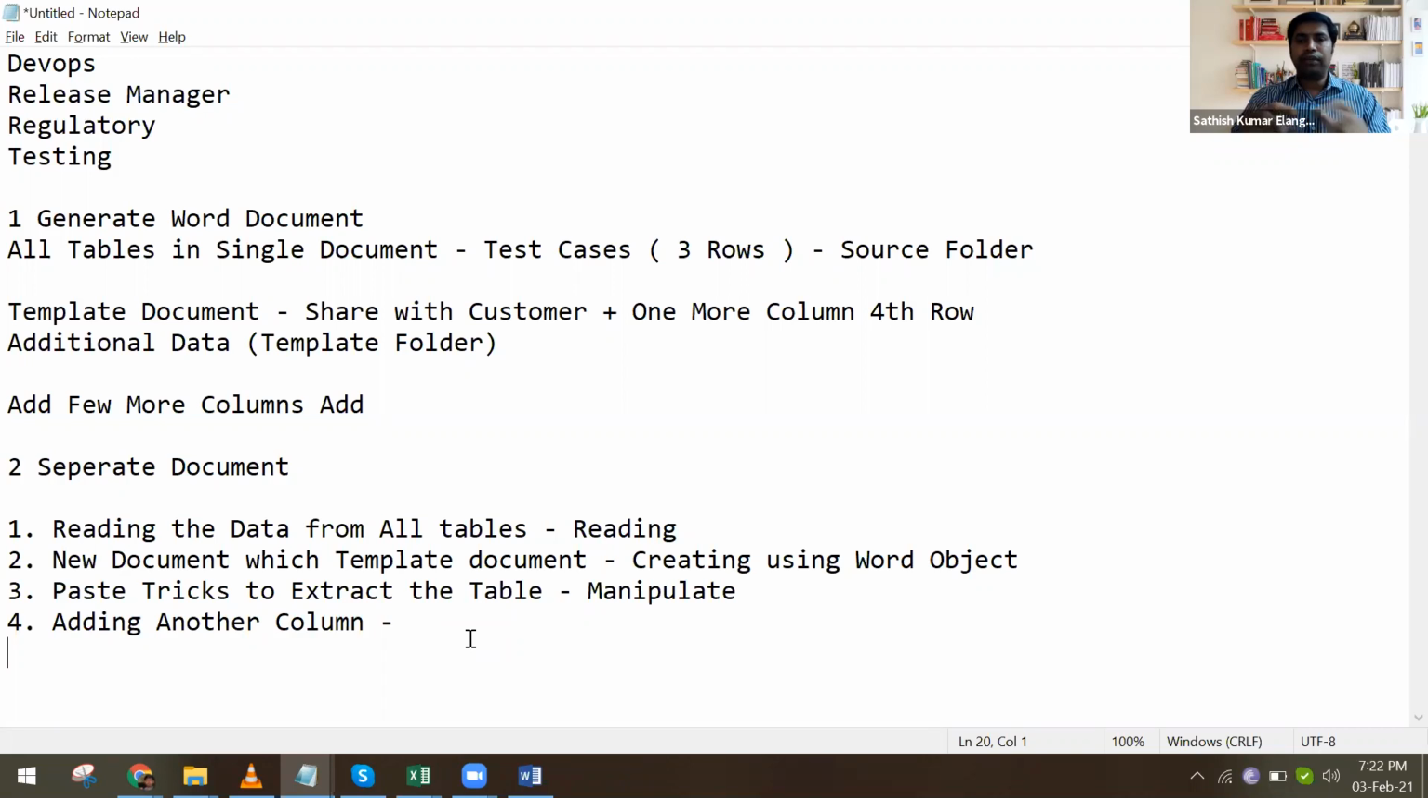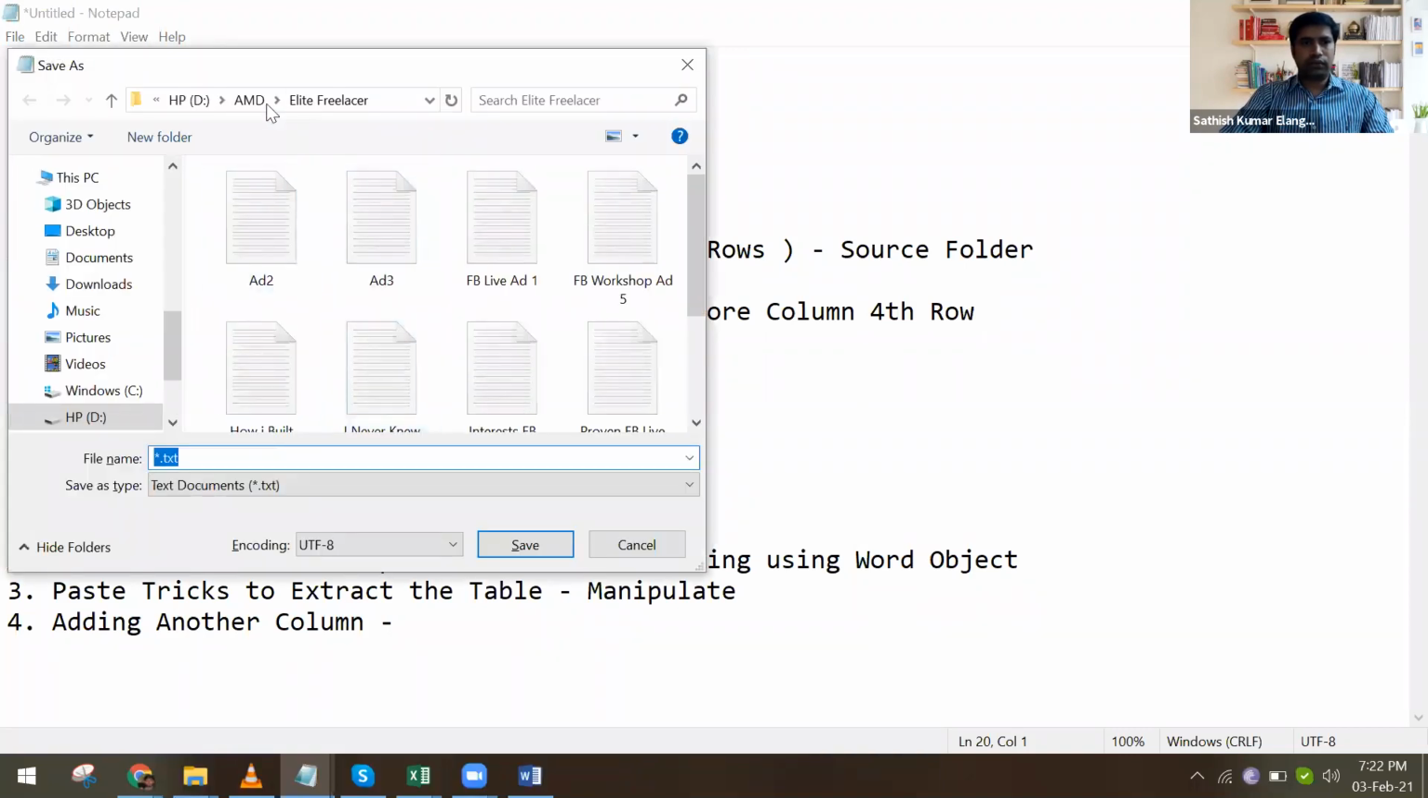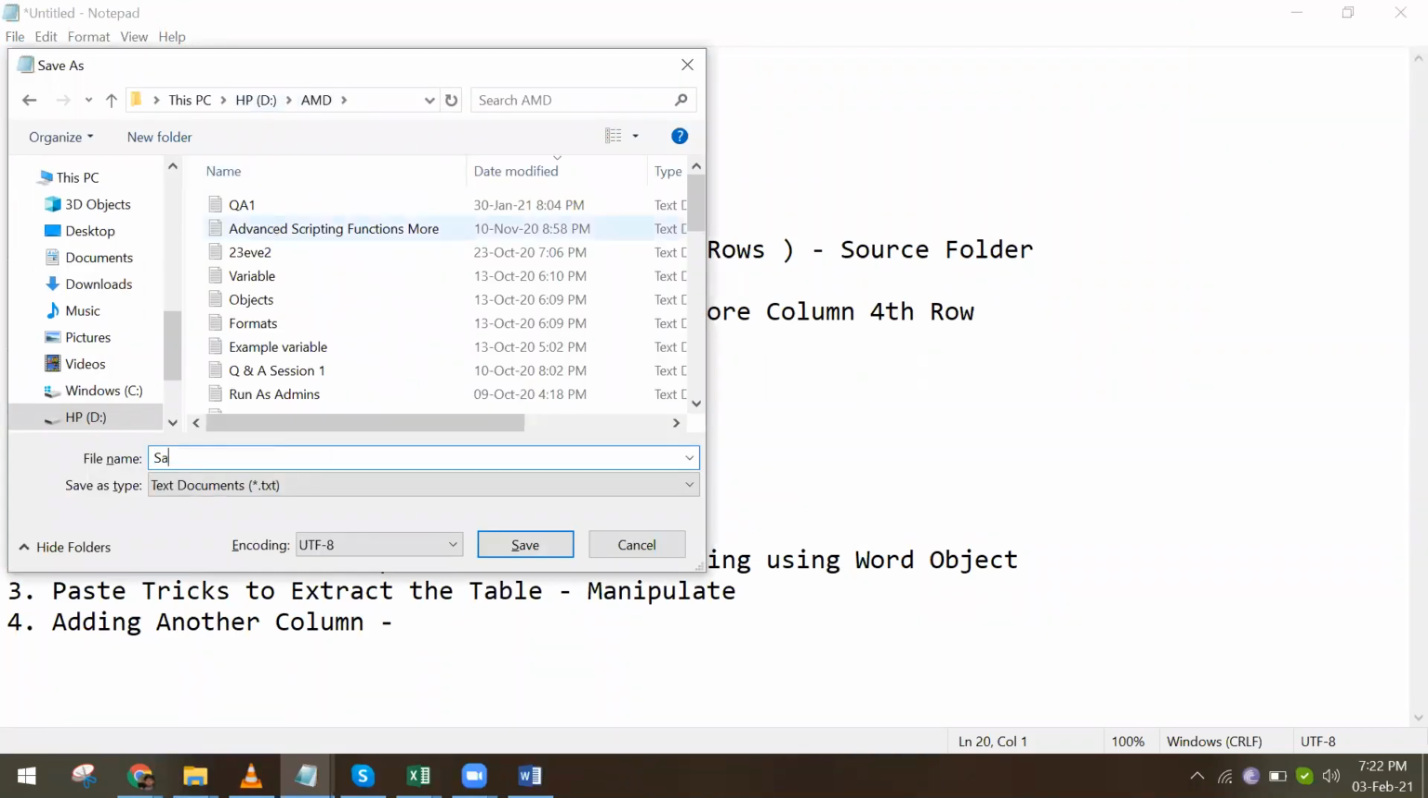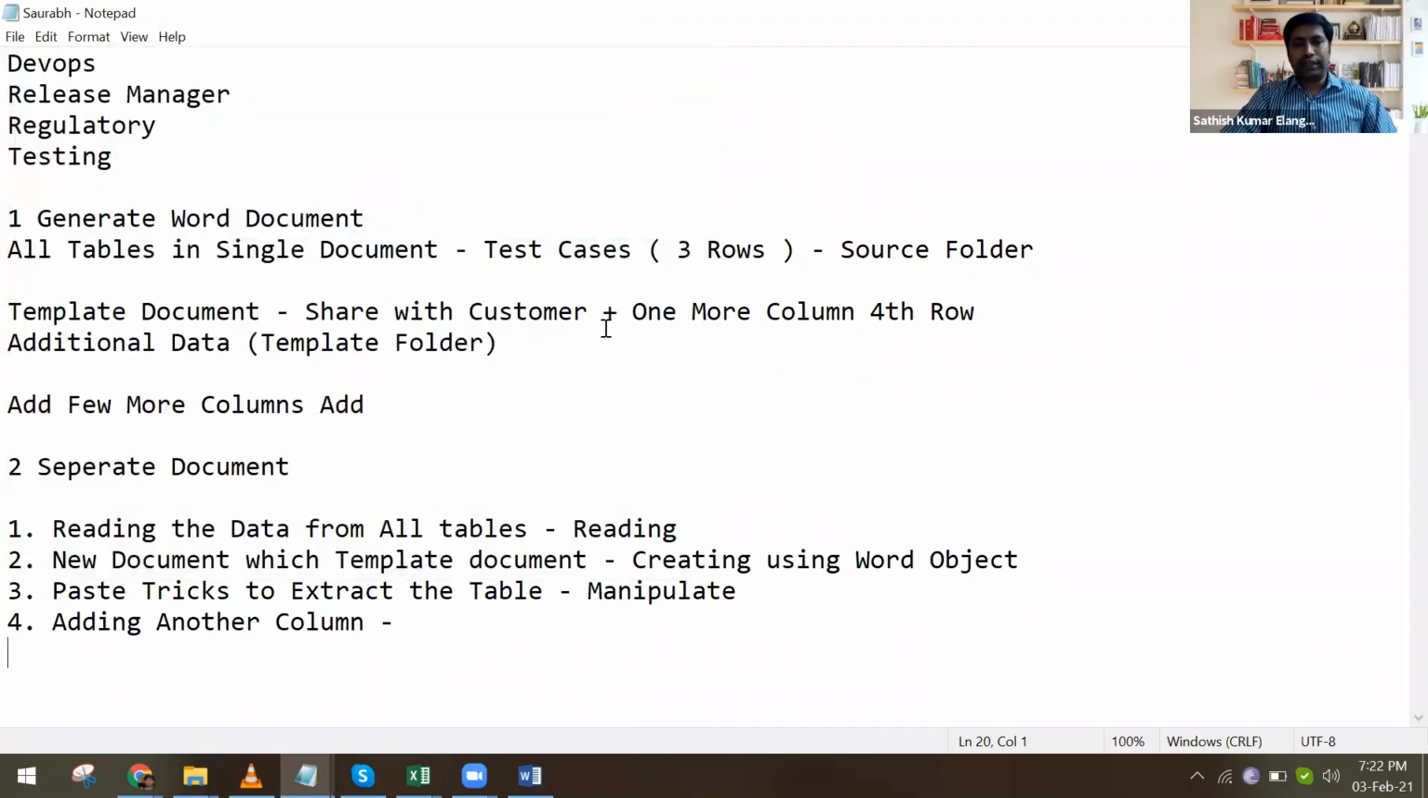Would it be possible if you can share me this notepad file? I'm going to share it. Yeah, sure. Okay, thanks for that. Thanks for understanding. I'm sorry. No, no problem, I understand. Okay, so thank you, Saurav.